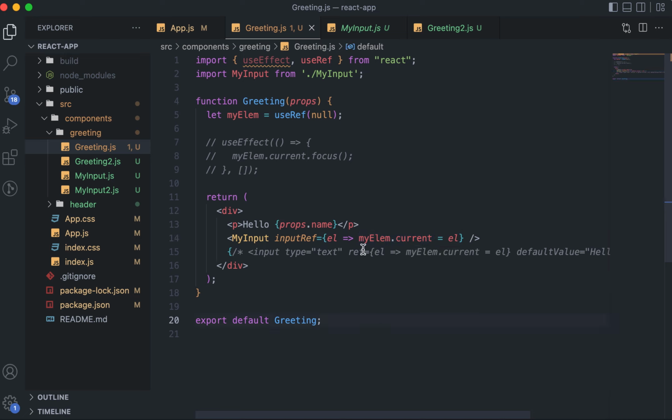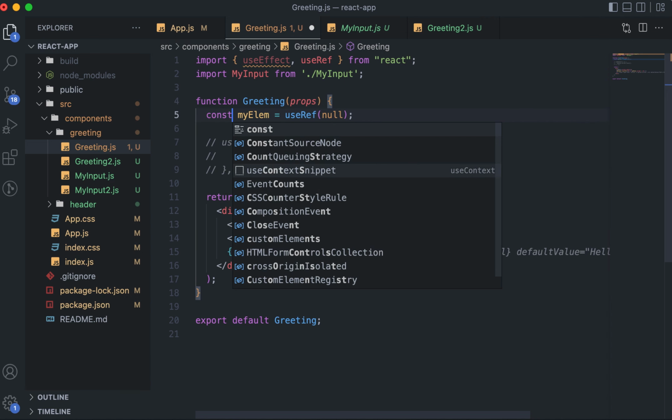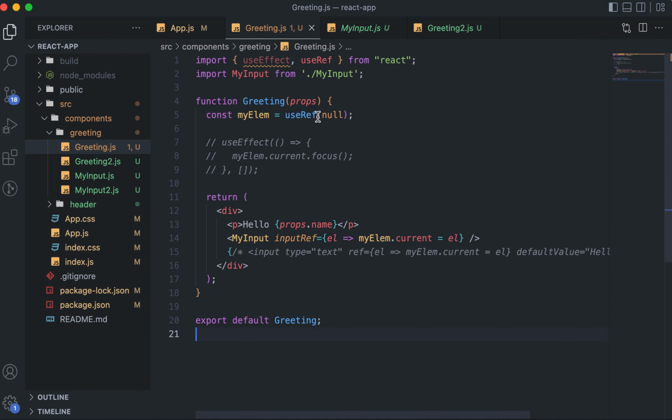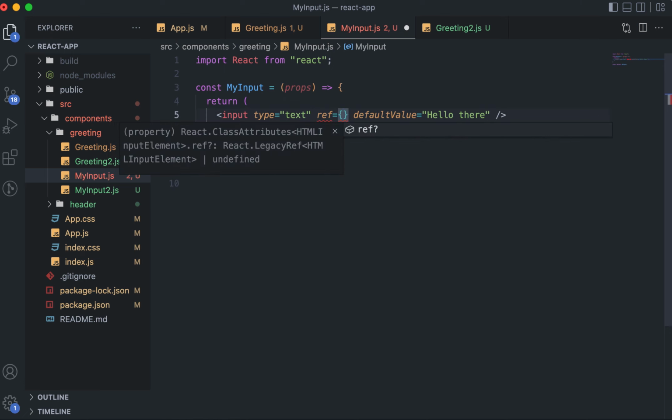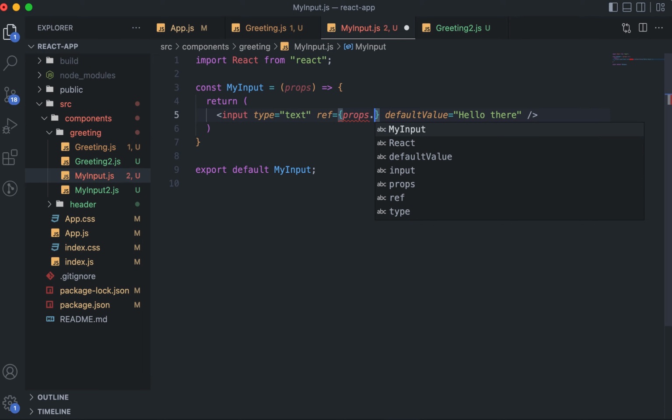Okay, and this we already know, right? This thing we already know because it is defined here. And here it doesn't need to be let because const is sufficient. Okay, so that is fine. Now this input ref we will simply use here. What we are going to do is use ref is equal to props dot input ref.